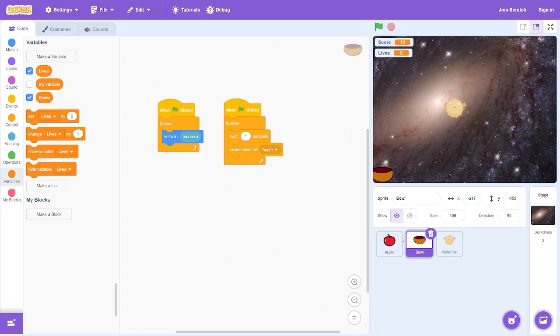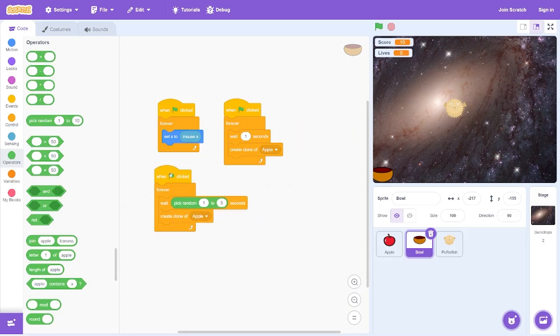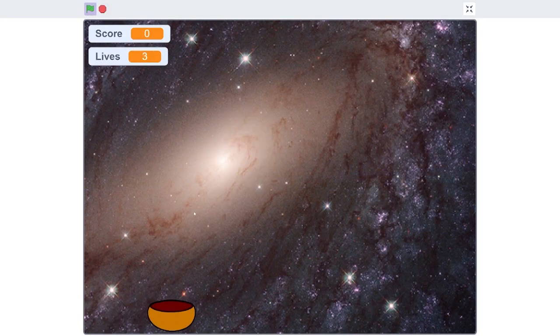So there's one last thing we need to do, and that is copy this. So we're going to right click up at the top and click duplicate. We're going to say forever. We're actually going to have him spawn randomly. So forever pick random 1 to 5. So randomly between every 1 and 5 seconds, it's going to create a clone of pufferfish. So change where it says create clone of apple to create clone of pufferfish, or whatever you're using. I'm using a pufferfish. So now if I run the code, let's see what happens.